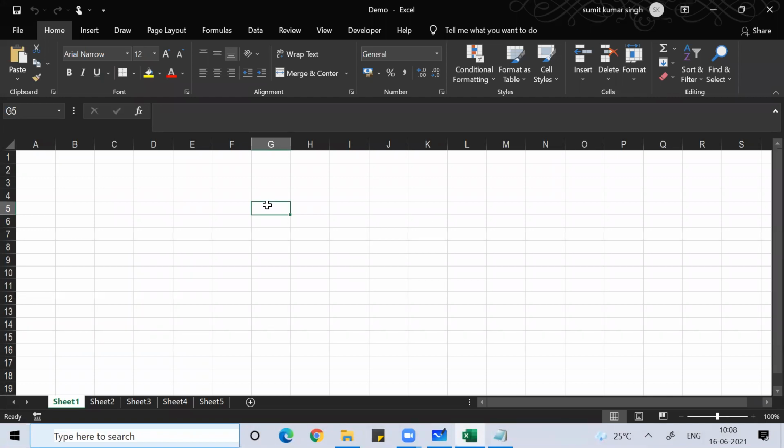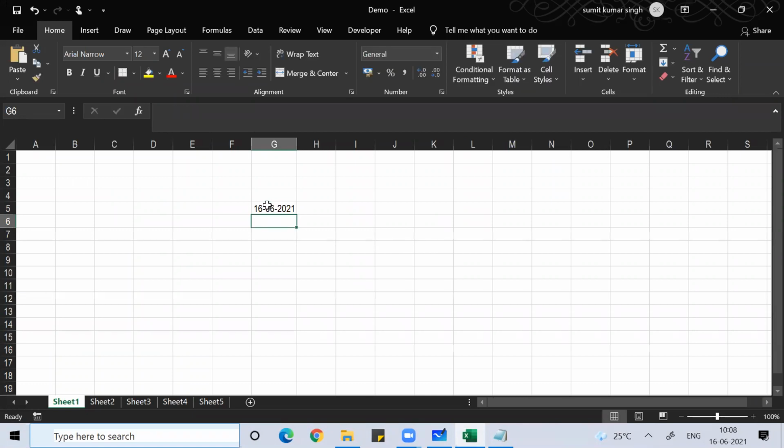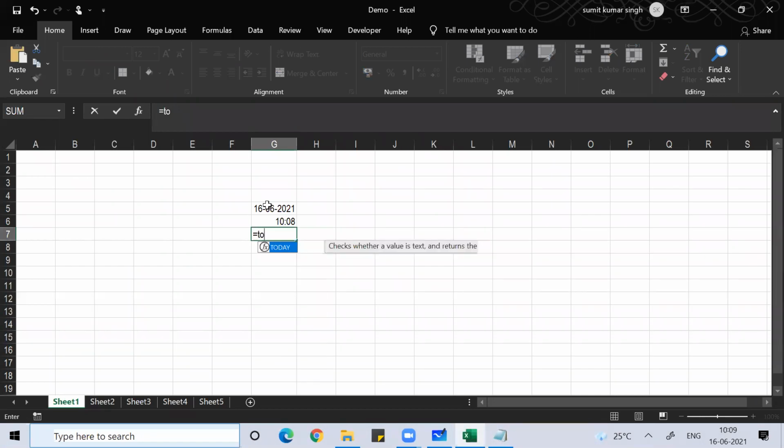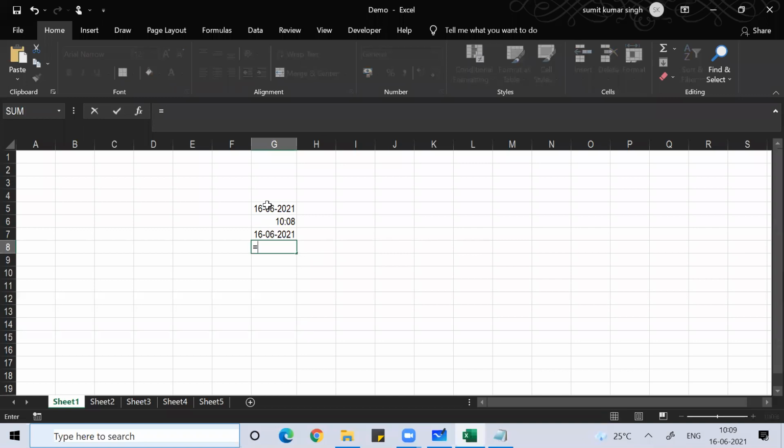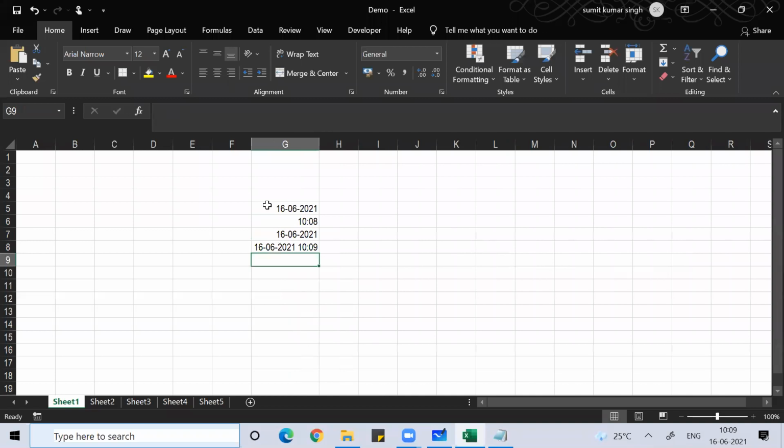To check the date, you can press Control semicolon. You can press Control Shift semicolon to get the time. You know this date and time very well. You can use =TODAY() to see today's date, and =NOW() to see the date and time together.